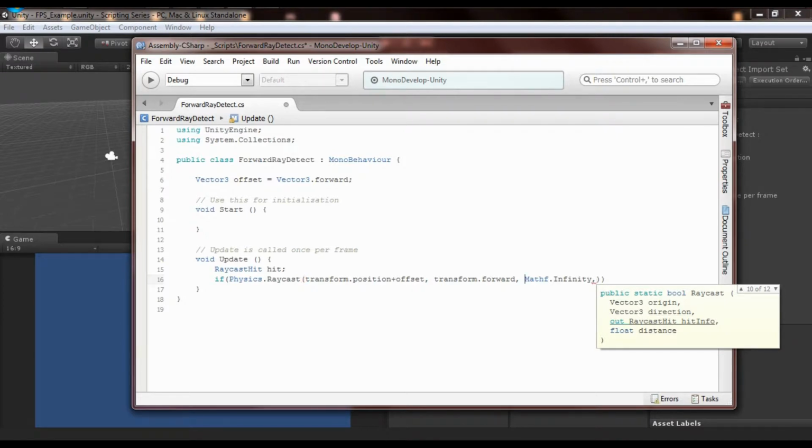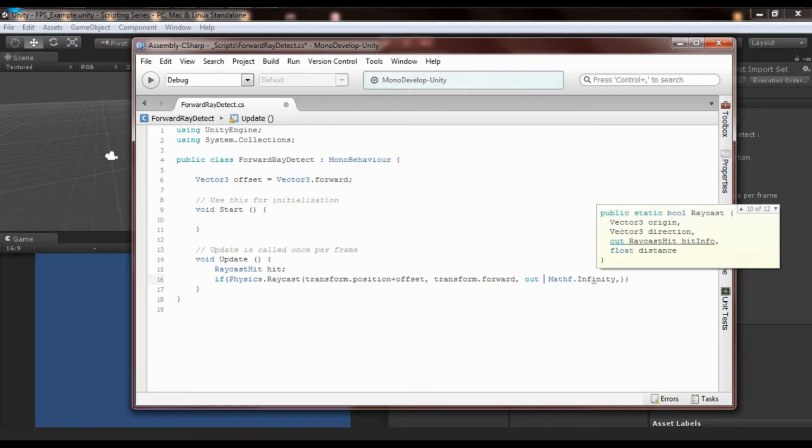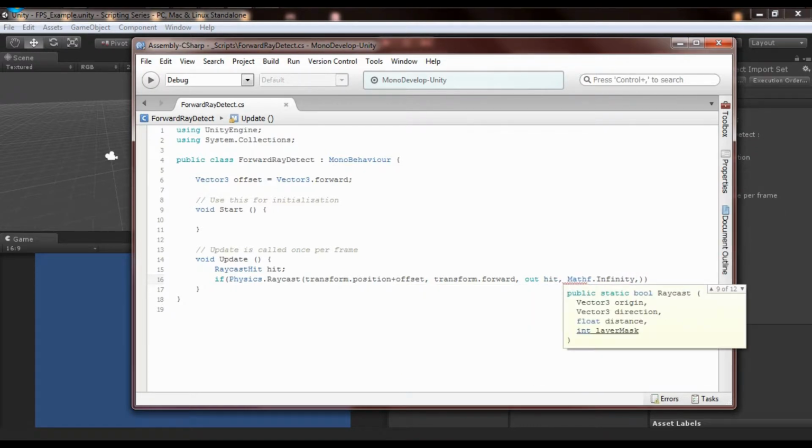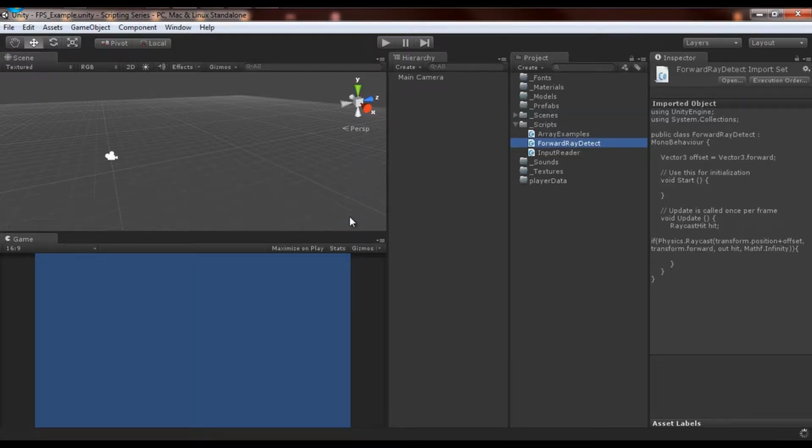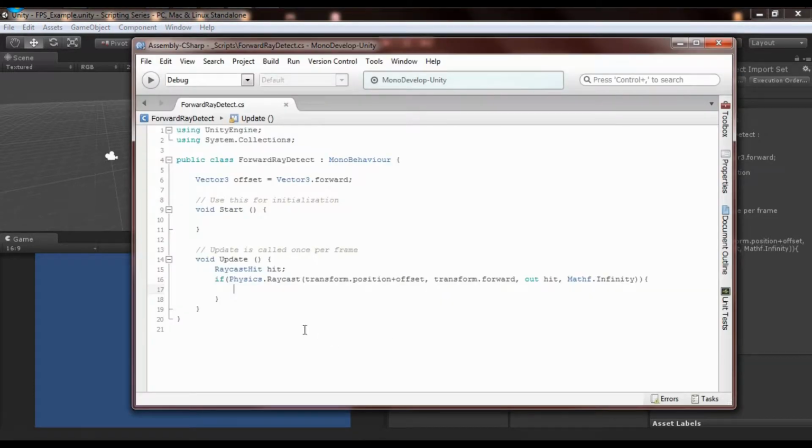Alright, so I think I'm just about ready here. Out hit. So I'm going to make sure this doesn't have errors, which it doesn't. And fantastic. So what this does, this is using the Physics class, just like in the last video we used the Input class. Raycast is a function of that class, just like Update and Start are functions of the ForwardRayDetect class. So we're calling a function.